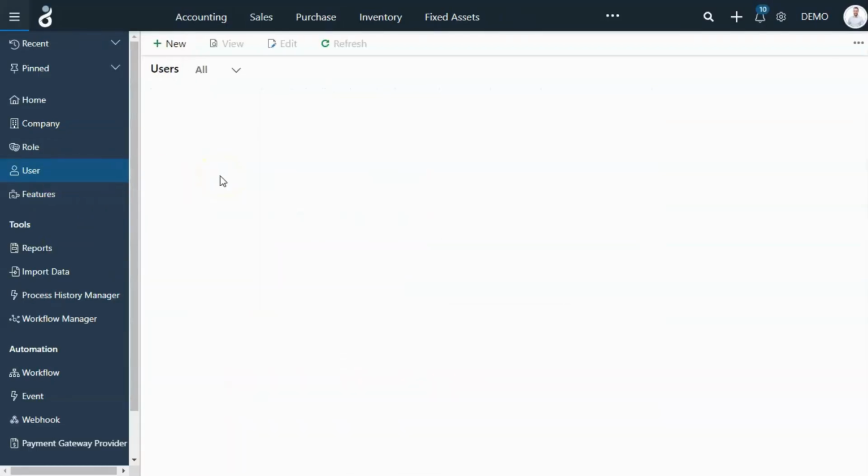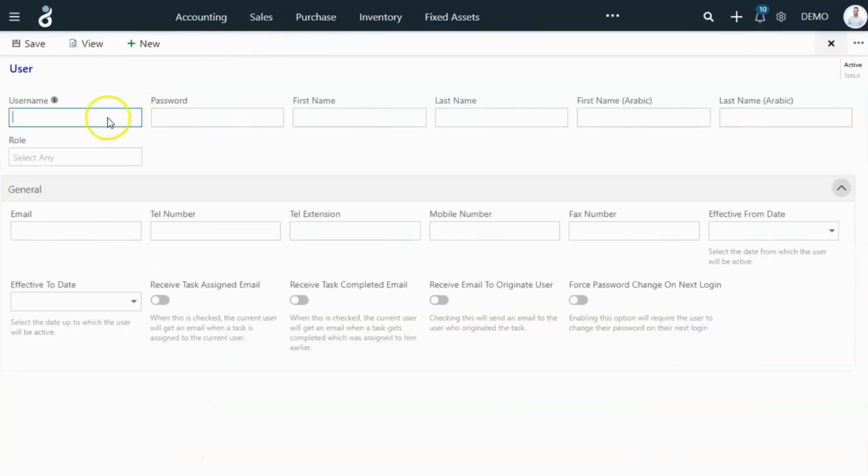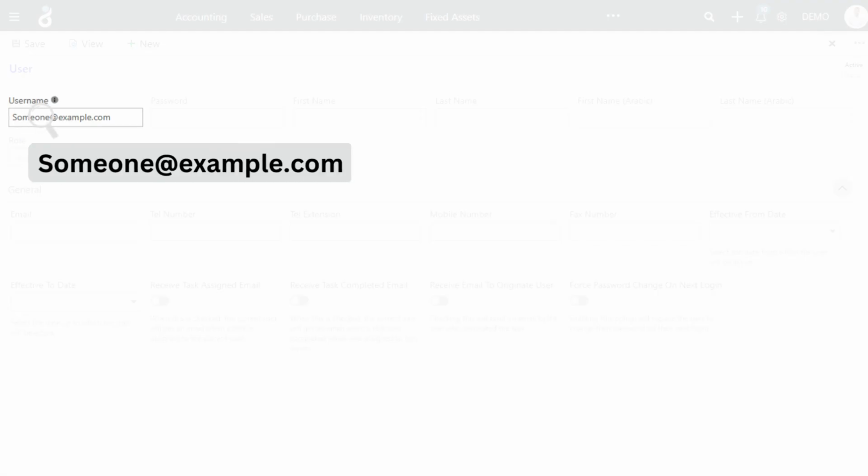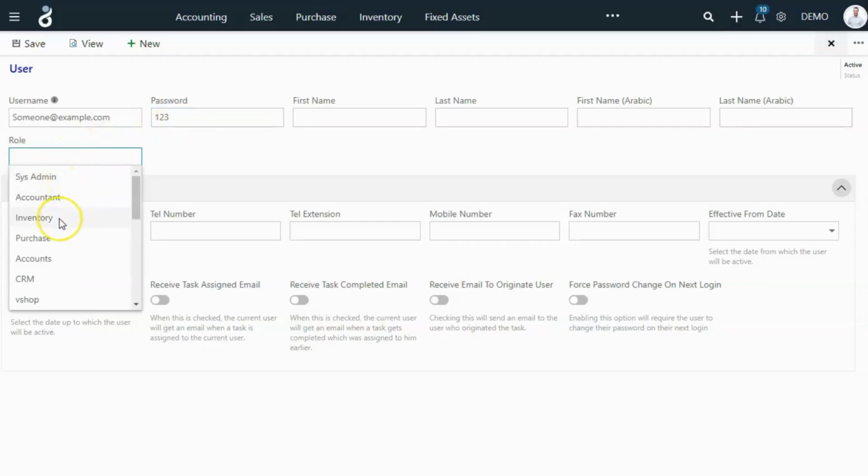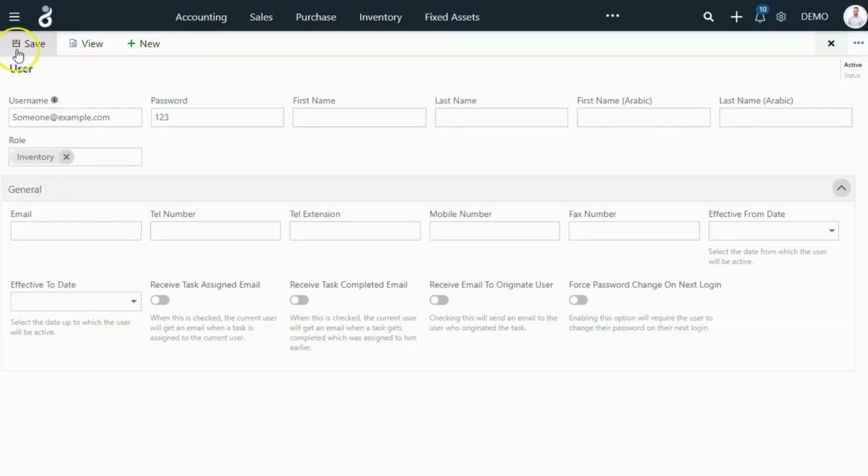Assigning a role to a user. Open the user form and create a new user. Enter the username in a valid email format, for example someone@example.com. Assign the newly created role to the user in the Role field. Complete the user form and save the details.